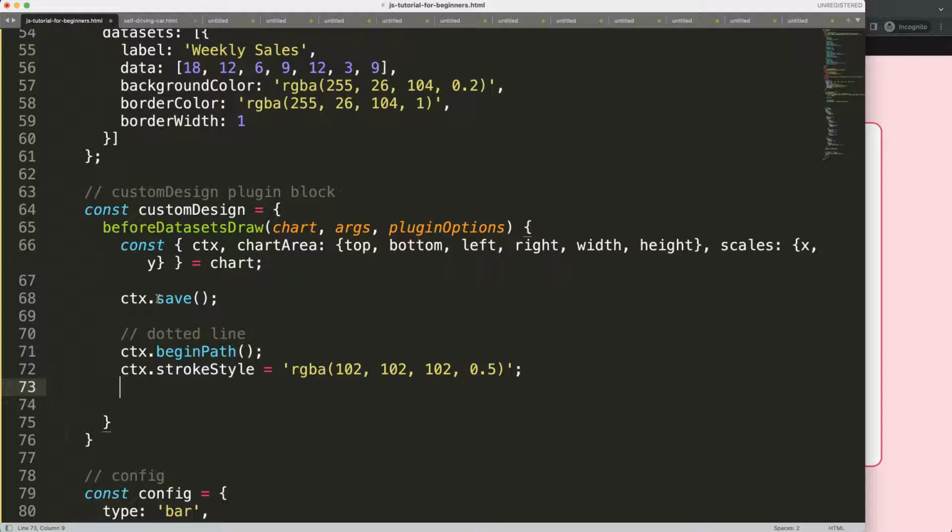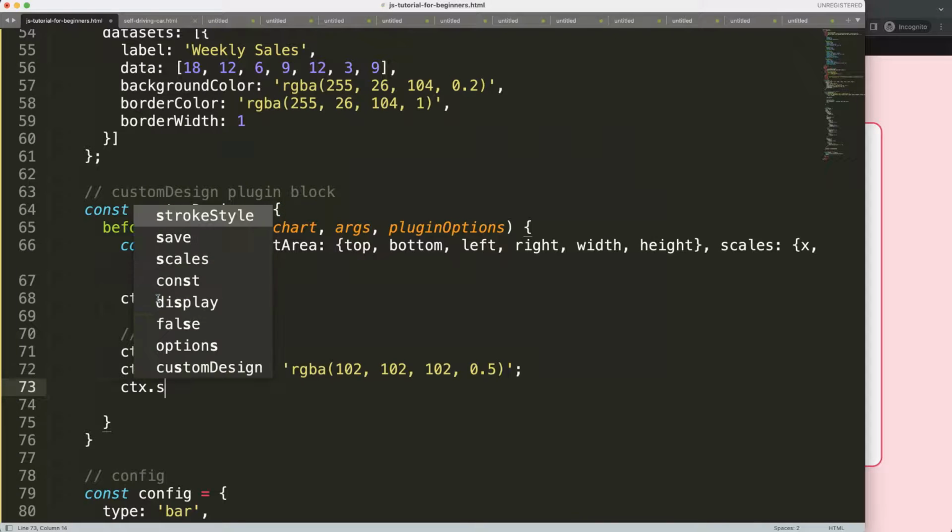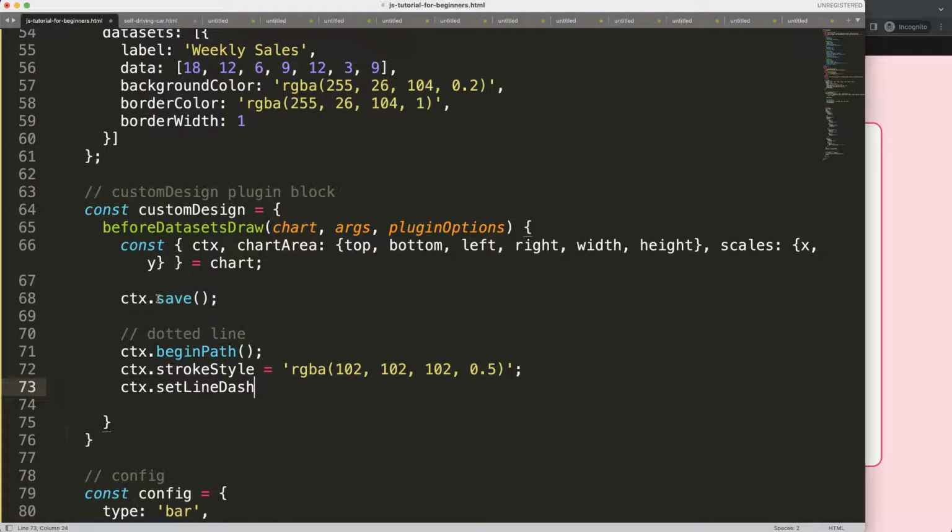Then I want to make sure this is a dotted line. So I'm going to say ctx.setLineDash. This here creates a dotted line, and then the first value will be 6 and the second value will be 6. What that means is the first value would be 6 pixels of visible line and then 6 pixels of white space. Later on we can play around with that.